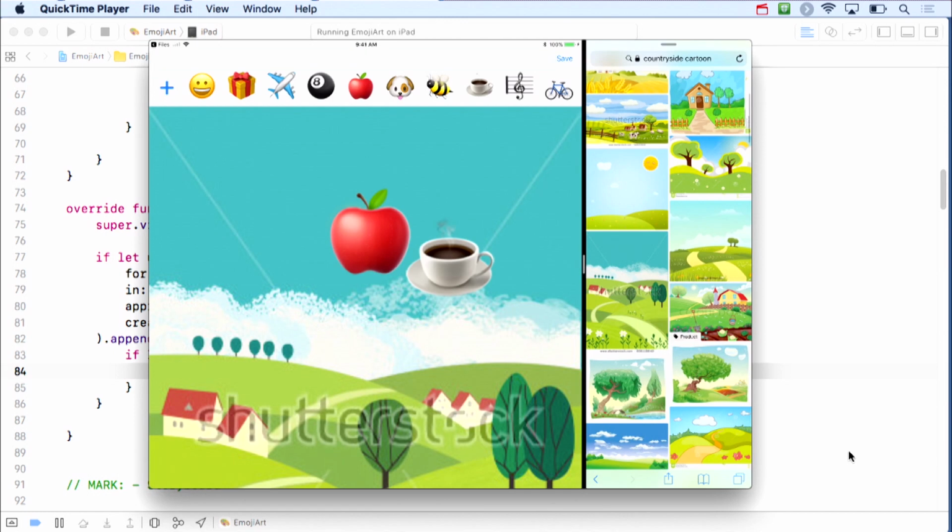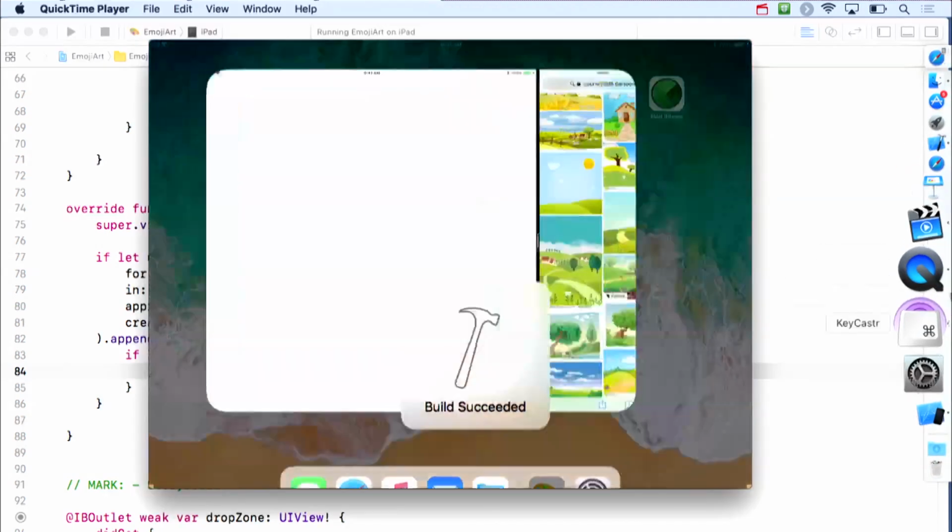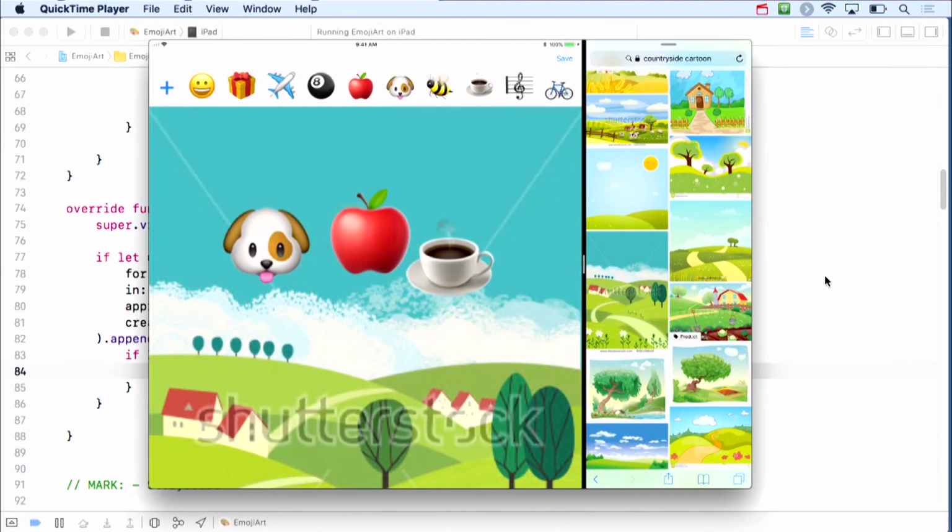Okay, here it is. And sure enough, look at that. It already picked up that untitled.json. And if I add a dog to this and hit save, then quit and run again, it comes back with the dog. So we're both saving it with the save button, and the preview will appear. We're loading it up. So this is excellent. We're really making a lot of progress here.